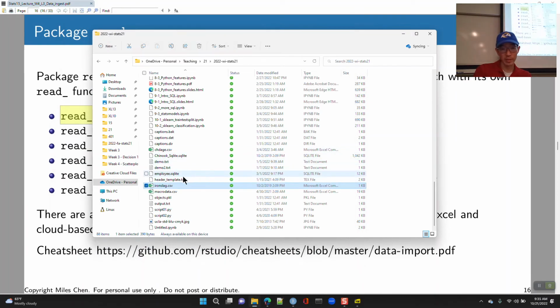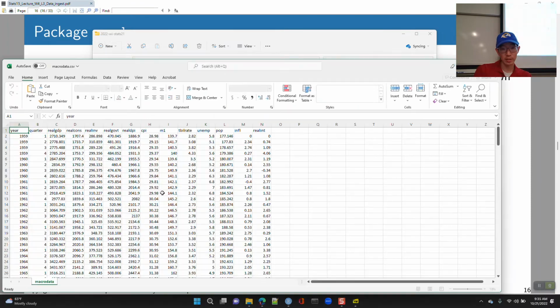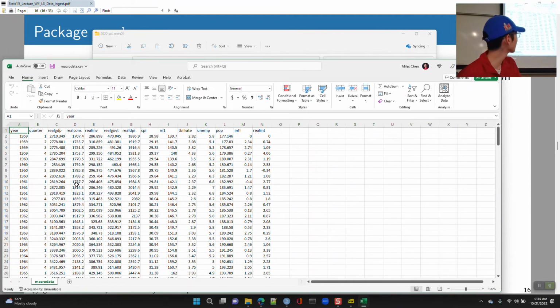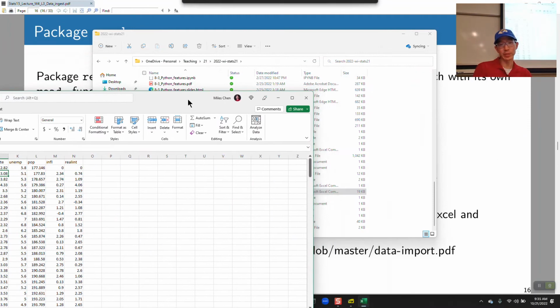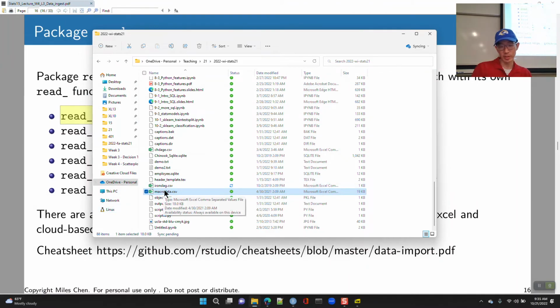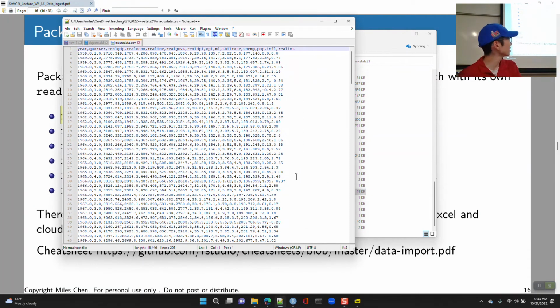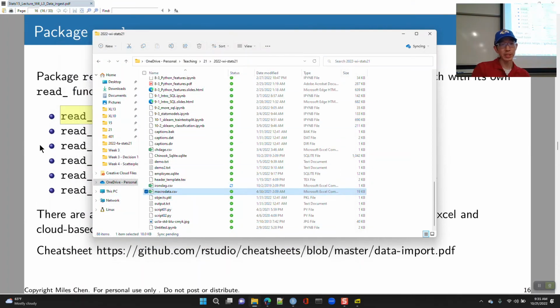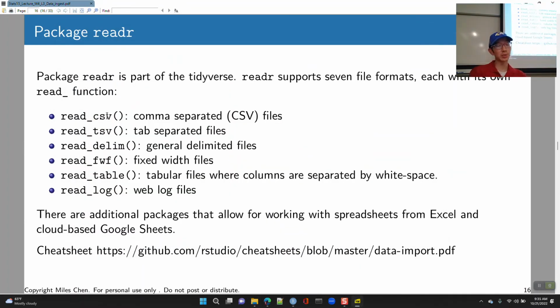This is fairly easy because there's only 2 columns. But here's something a little bit more complicated: 1959, quarter 1, real GDP, multiple values. If you open the text file, it looks like this, and it just hurts your eyes to read. But a computer can read this quite easily, okay? So to read data in like that, you would use read_csv, and that's going to load up CSV files.